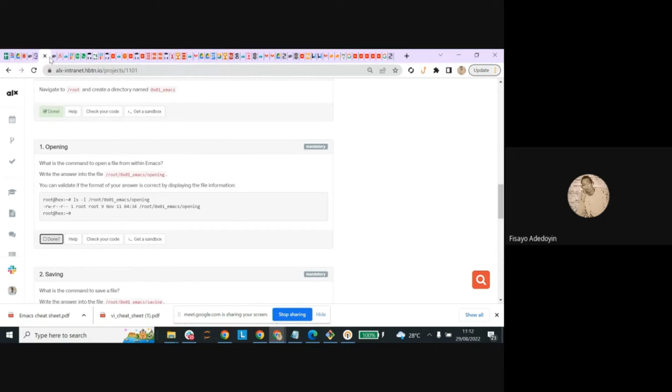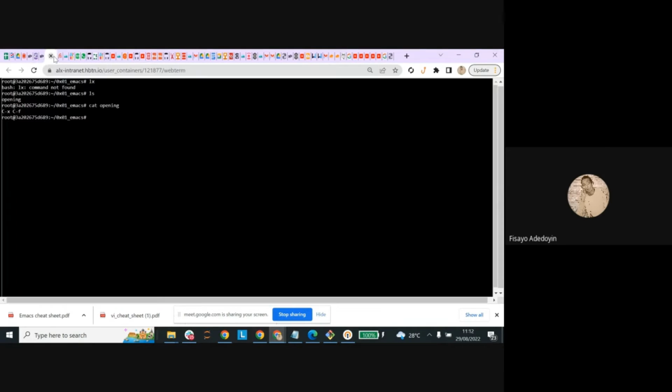So go into our ALX sandbox. Let me just clear this so you guys can see. So we create our opening file, touch opening, because we are writing it into the opening file. So it has been created. Then we use ls to list the files to check if our opening has actually been created. So we can see opening is actually inside.